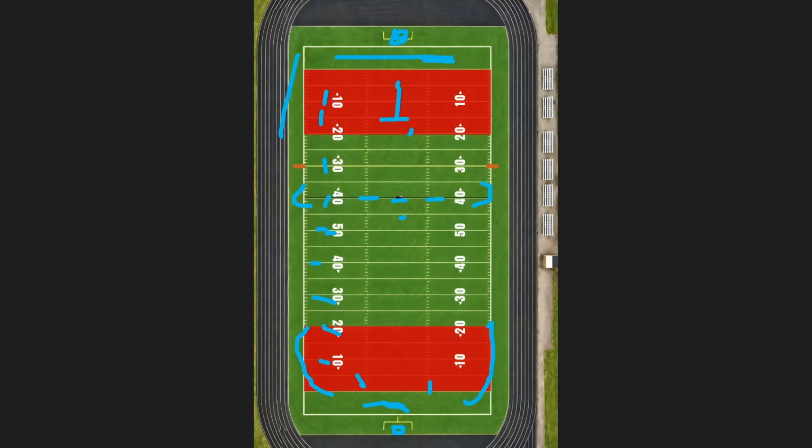So each hash is 1 yard, and between the big numbers would be 5 yards. So 4 hashes, then there's a halfway point. So let's say that this is the 40. This would be the 35, that's the 30, that's the 25, that's the 20, that's the 15, the 10, the 5, the goal line, and the end zone.